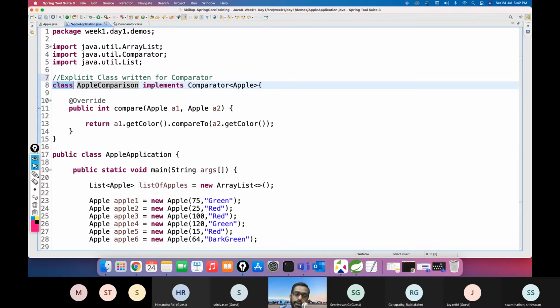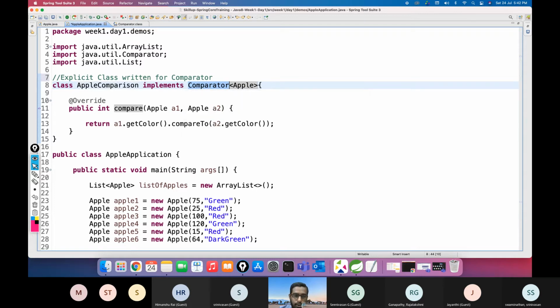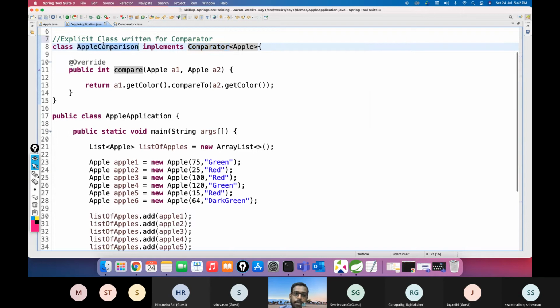But how are we going to generate the anonymous class? With the help of this comparator interface, right? This is the key component for creating an anonymous class. Here the name is there. What is the name of the class? Apple comparison is the name of the class. But in an anonymous class, there is going to be no name at all. And so we call it an anonymous class, and it's derived from the inner class concept. So you will have an inner class representation for an anonymous class as well, but there is going to be no name for it.